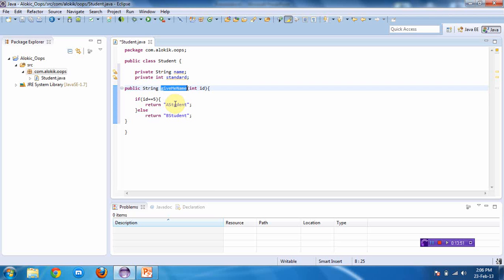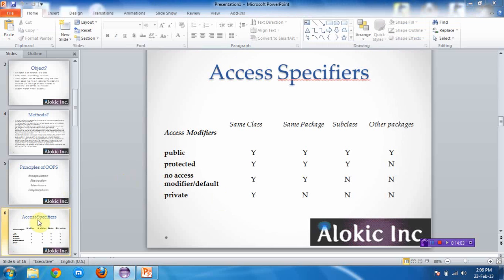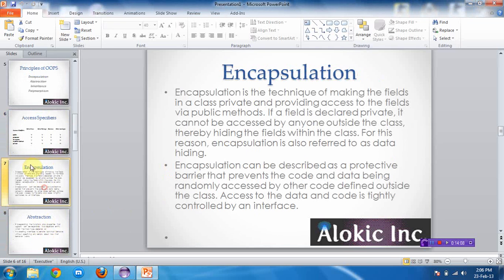What is encapsulation? Encapsulation is nothing but a technique of making the fields in a class private and providing access to the fields via public methods. If a field is declared private, as we were talking earlier, the field is nothing but the variables inside your class. If they are declared private, it cannot be accessed by anyone outside the class, thereby hiding the fields within the class. For this reason, encapsulation is also referred to as data hiding.